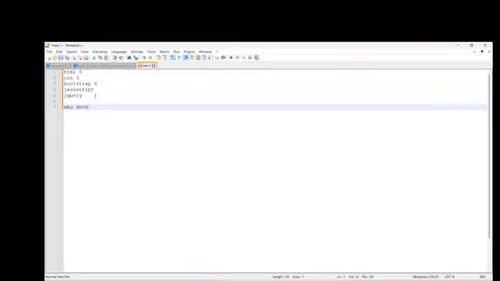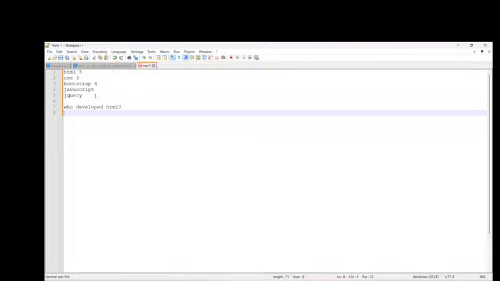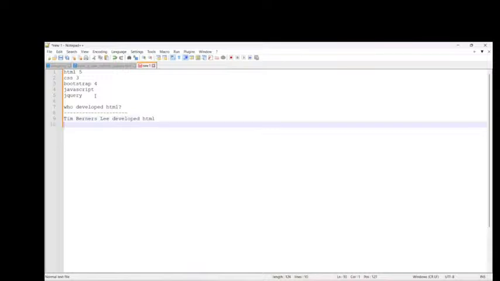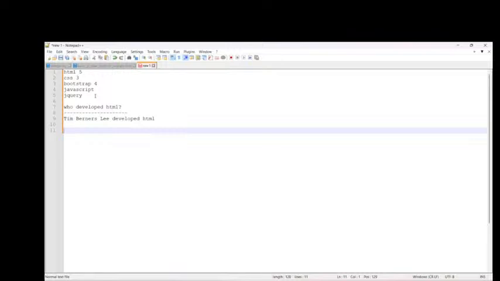So now first thing is, who developed this HTML? Tim Berners-Lee. He developed HTML. Clear it, everybody? Who developed HTML? Tim Berners-Lee developed HTML. Okay.